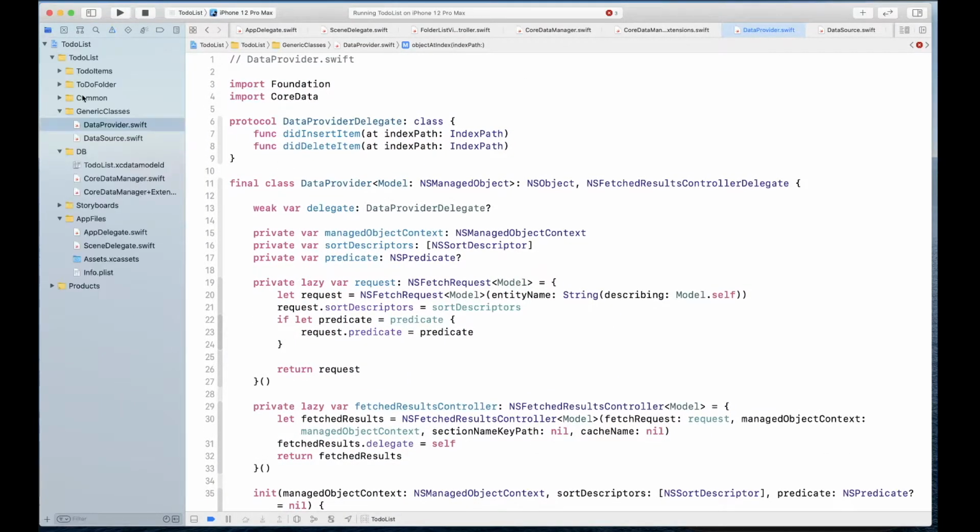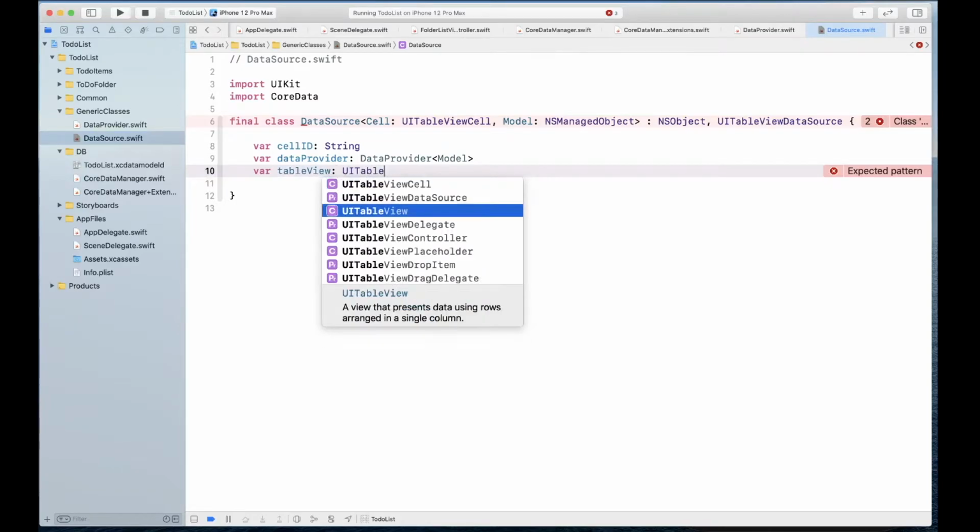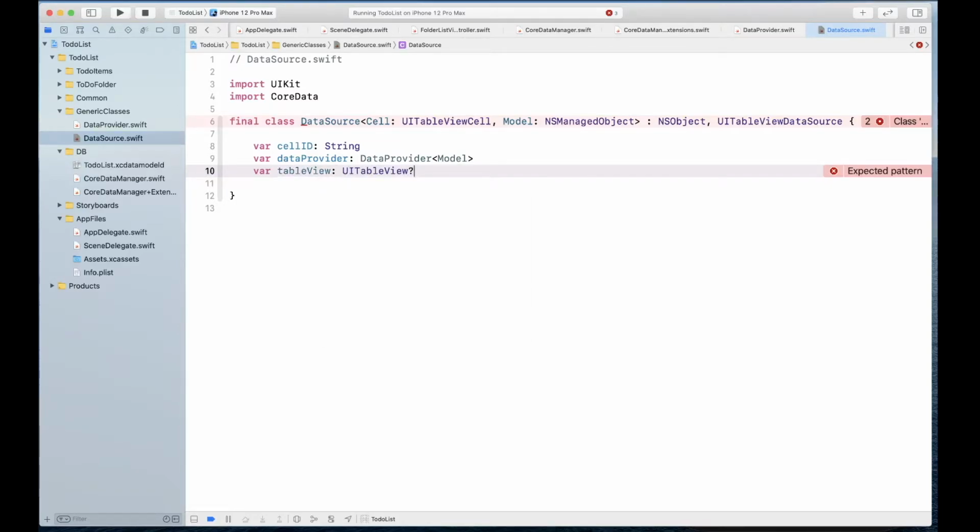All right, so let's go back into our data source, and now the exact same relation. So the model that we are receiving is basically going to be the type of this data provider. So that's how you actually supply your types to other generic types. Now we're going to need access to table view, and we're going to create a UITableView, and this is going to be optional. So we're going to allow our data source implementer to provide access to the table view.